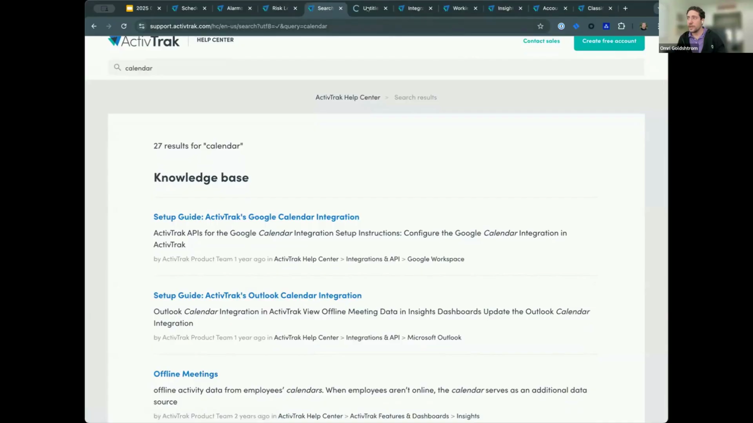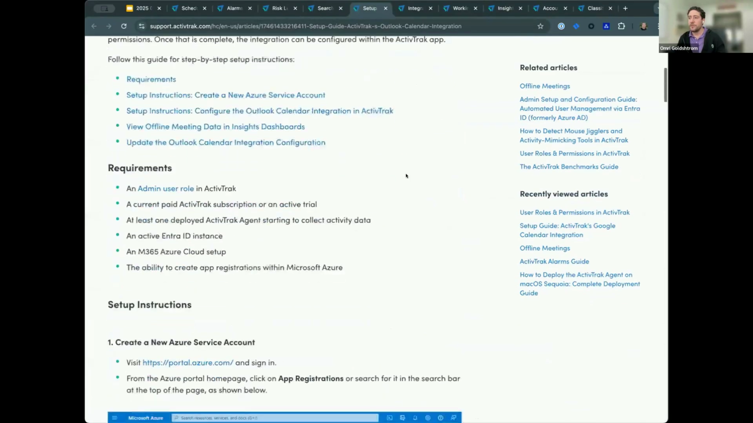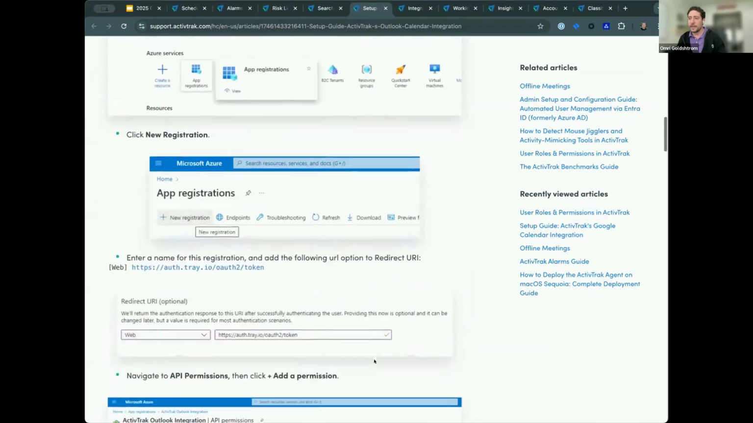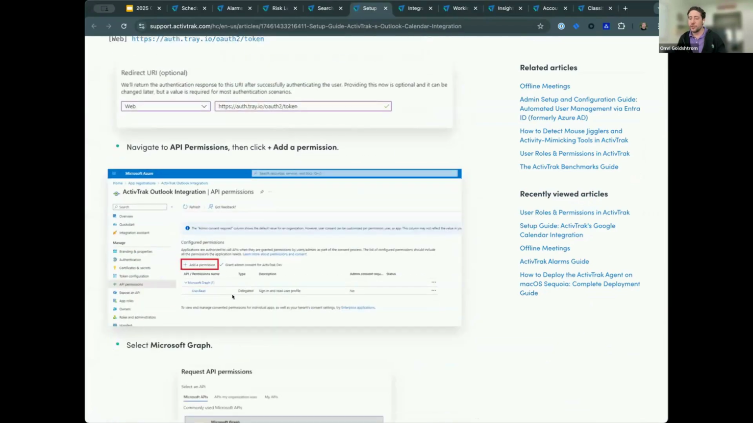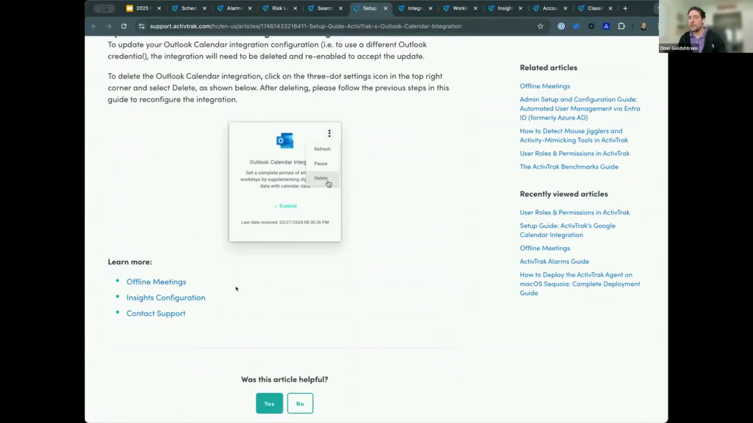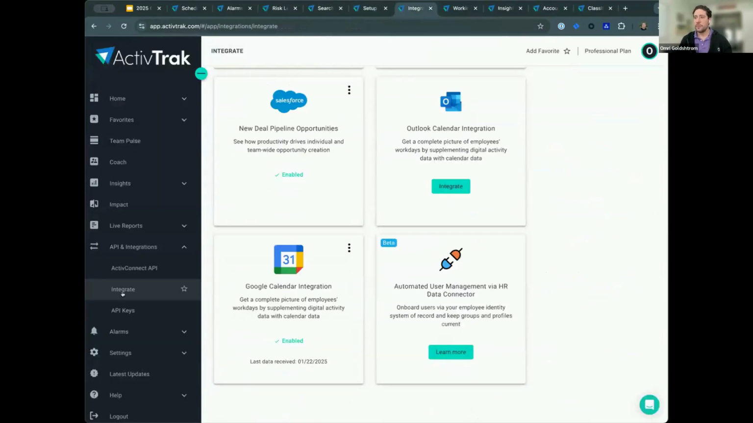I'll click into Outlook calendar, for instance. You can see it's very, very detailed, exactly what admin role you need, all the click activities, every permission you need to enable, etc. Very detailed guide to help you get set up. We have hundreds and hundreds of our mid and enterprise customers who are already using this offline meeting integration. And you can get there from the API and integrations integrate page.